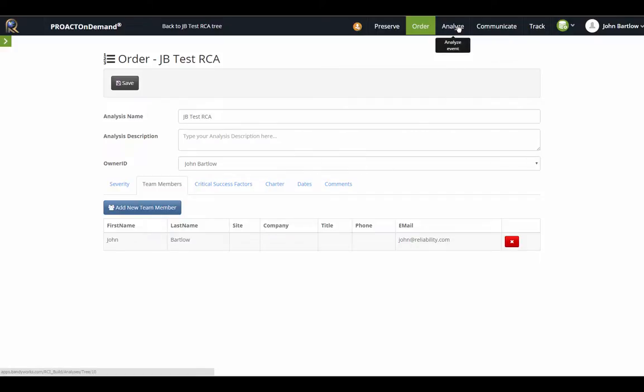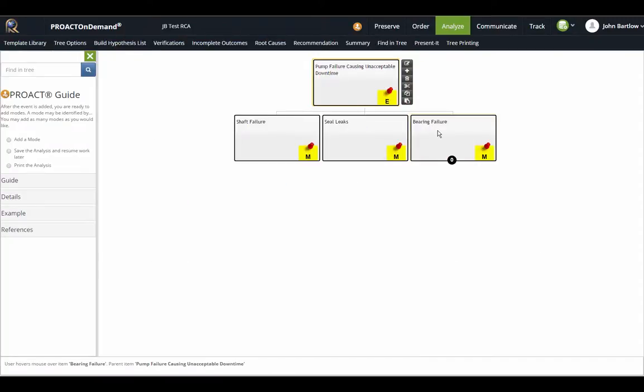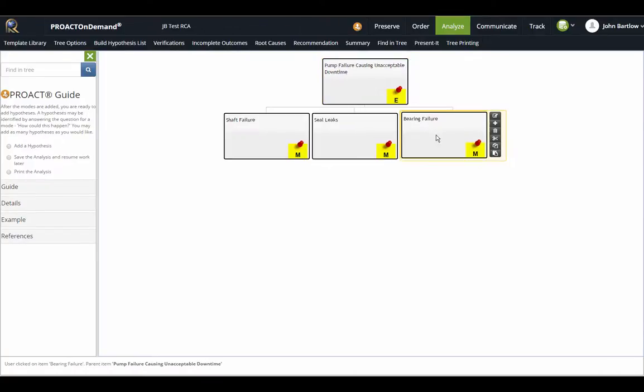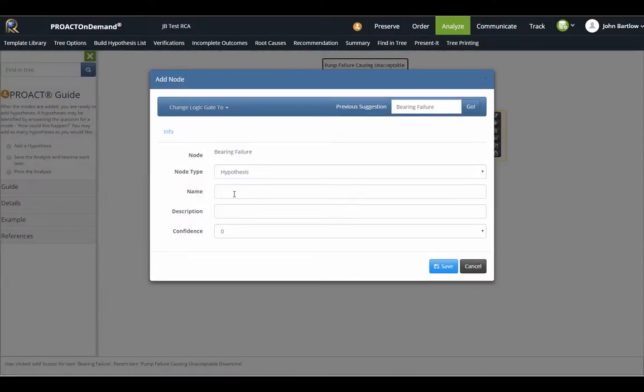Now we can go into the Analyze section and work with the logic tree. If I would like to begin building hypotheses onto my tree, I will choose a failure mode and just ask myself the question, how could I have a bearing failure? And once I select it, you'll see this toolbar becomes enabled, and I can simply click this plus to add a hypothesis. So a possibility that could cause a bearing failure could be erosion.